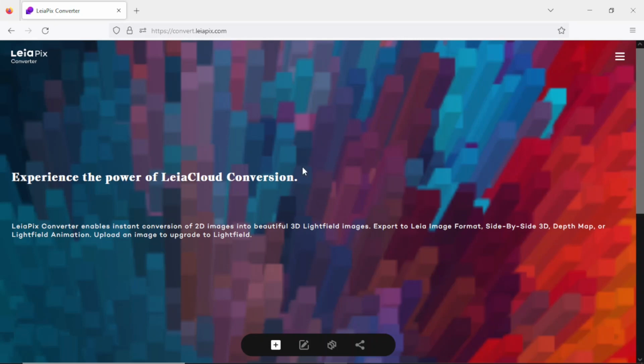Okay, so LeiaPix Converter. I made a video about this before, but maybe it has been improved since then. I'm sure it has been improved, so I think it's a good idea to revisit it now.